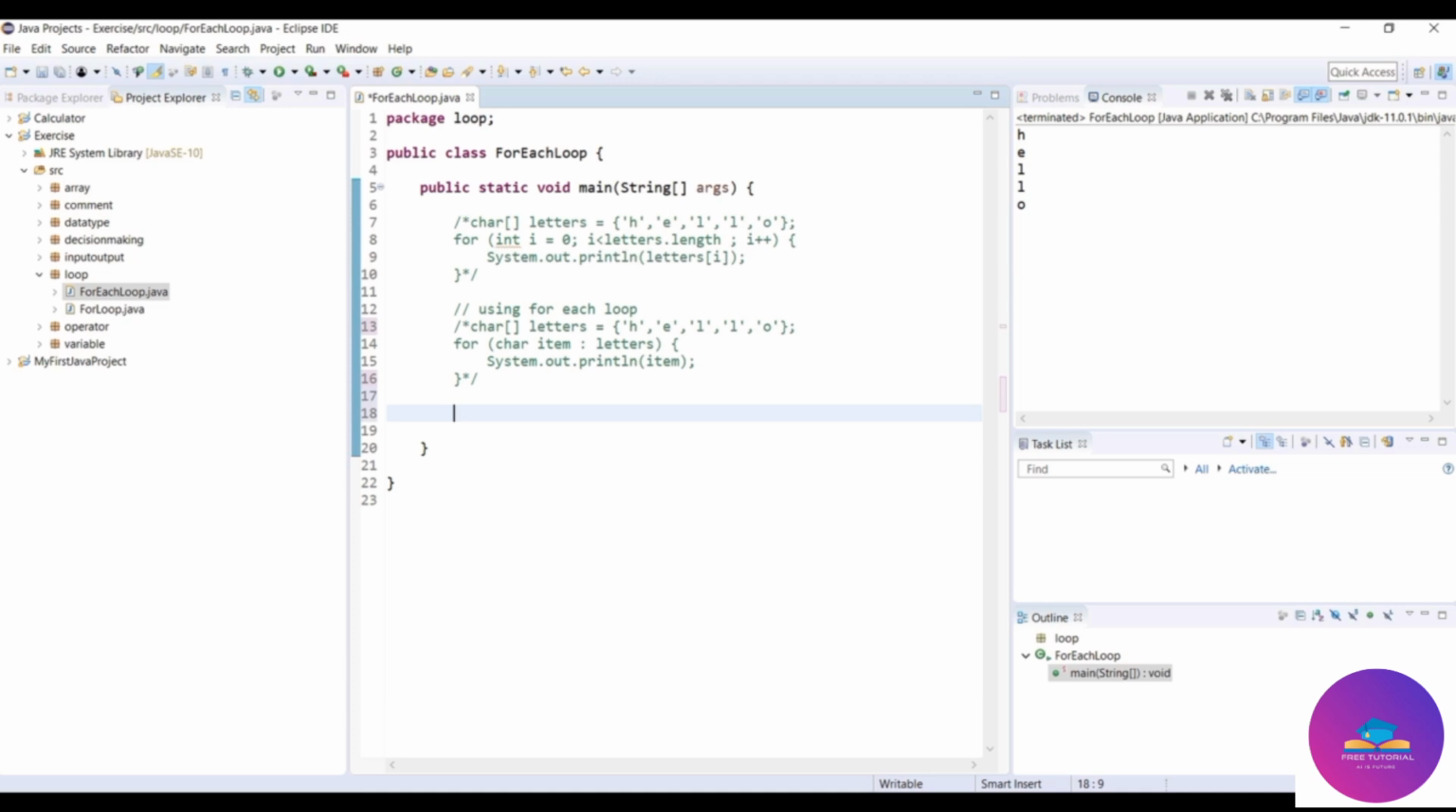Now let's expand our example and take a closer look at how the for each loop works. The for each loop iterates through each item in the given letters array, stores each item in the variable item, and then executes the body of the loop. Let's do another example using the for each loop. We'll write a program to calculate the sum of all elements of an integer array. Let's declare an integer array called numbers with initial values 6, 4, 3, and 5.